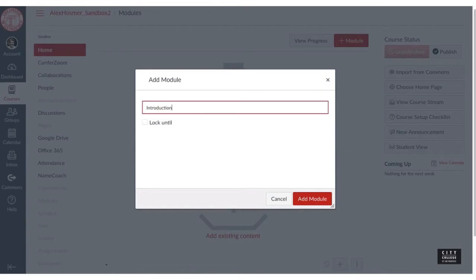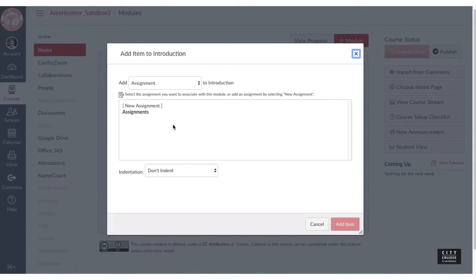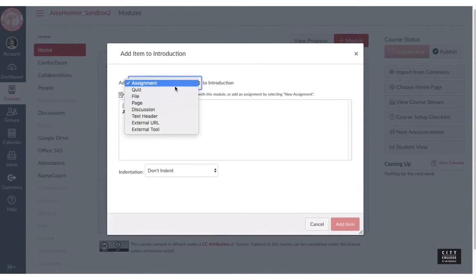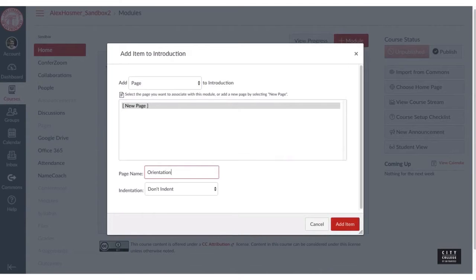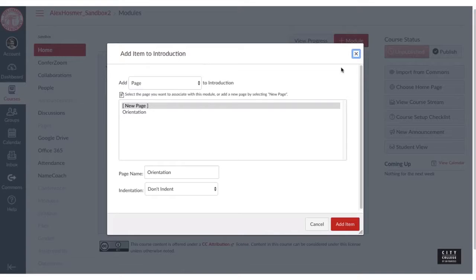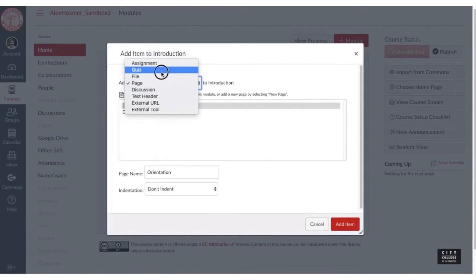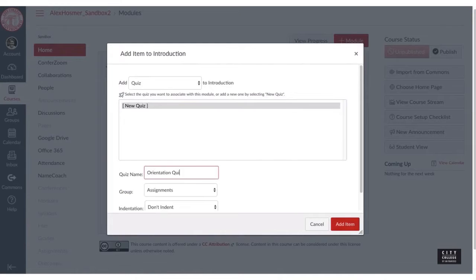You're going to give that module a title. Then you can add items into that module. I'm going to add a page, and I'm going to name the page Orientation. And I'll click Add Item. Now I'm going to add another item. I'll add a quiz. I'm going to name the quiz Orientation Quiz. And then I'll click Add Item.